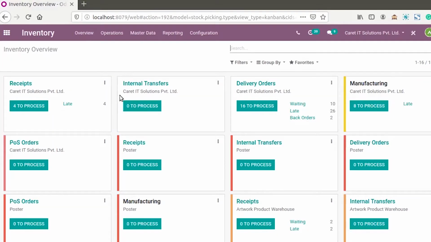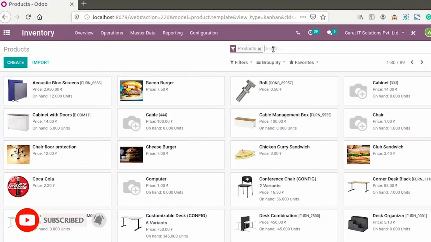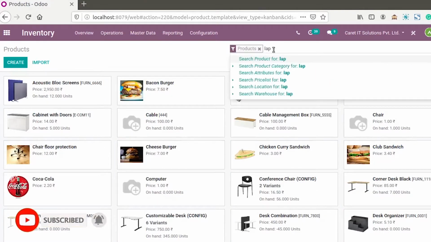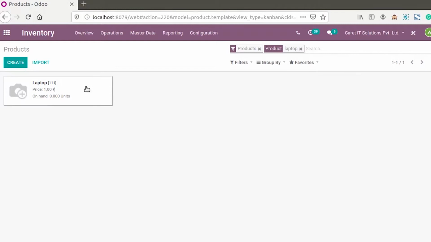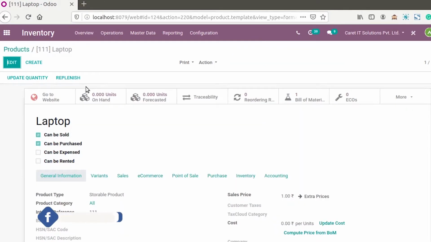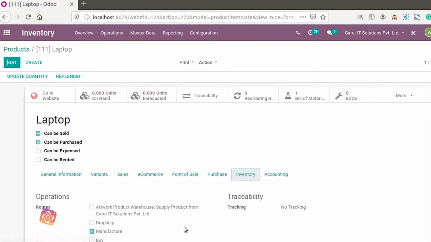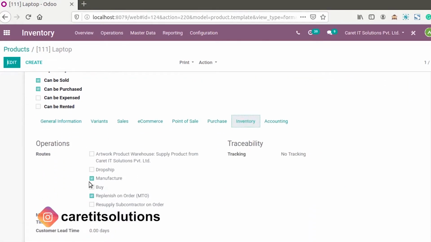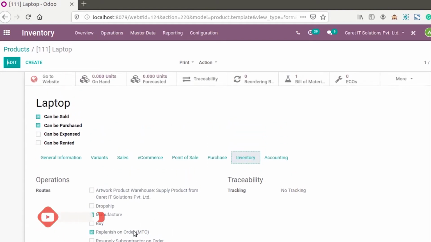Click on inventory. Let's select one product, so laptop. We need to configure the route, so click on the inventory tab. See, I already set the routes to manufacture and MTO. We need to set these two routes.